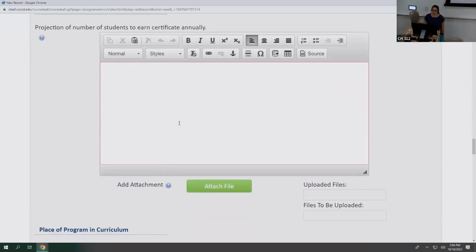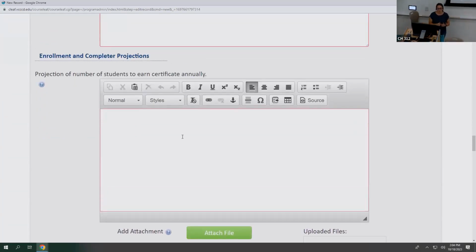Yes, and then there is one thing to note. Enrollment and completer projections in the Word documents, typically that's a chart and you say this year we had this many students and this year we had this many students for this course, or whatever.